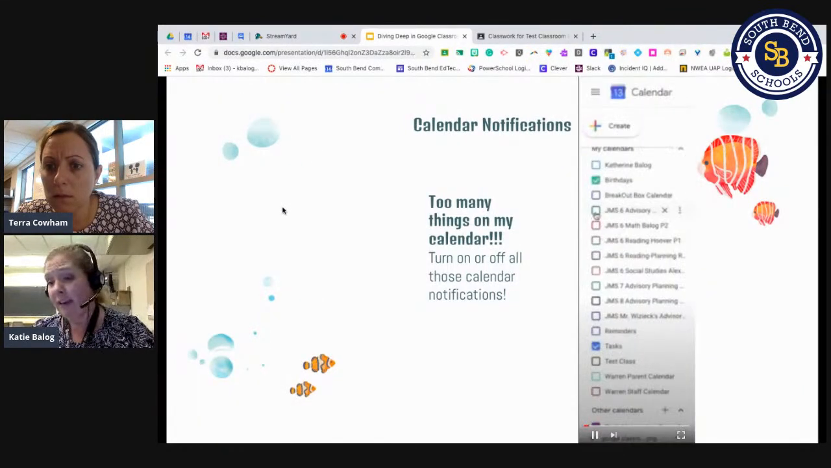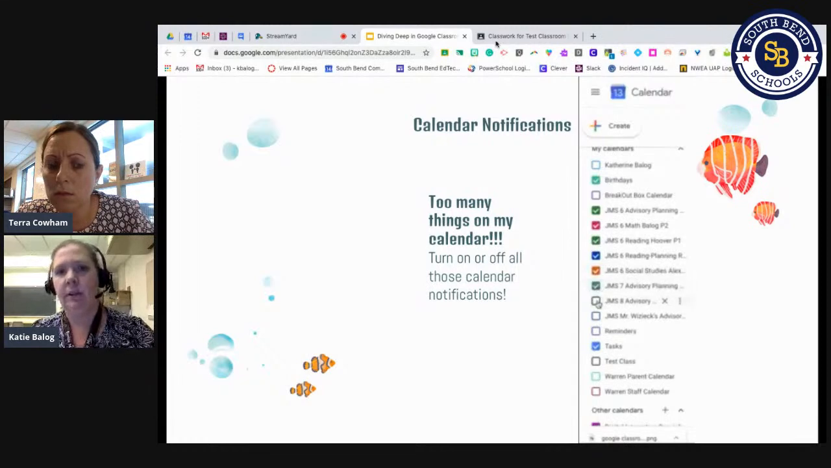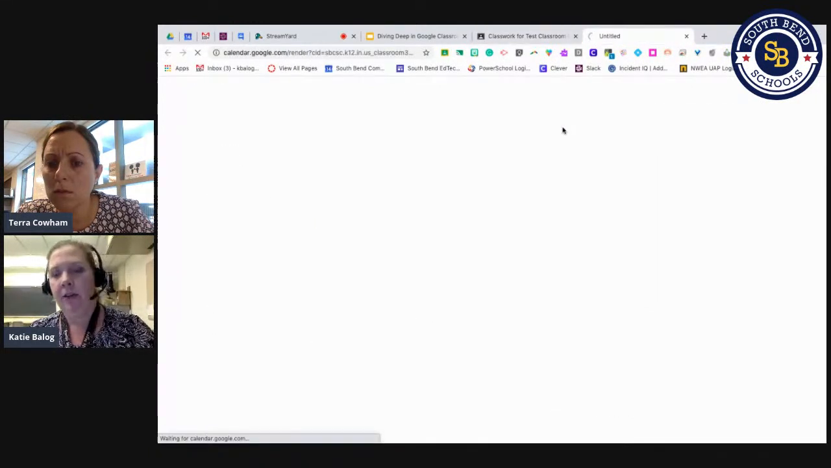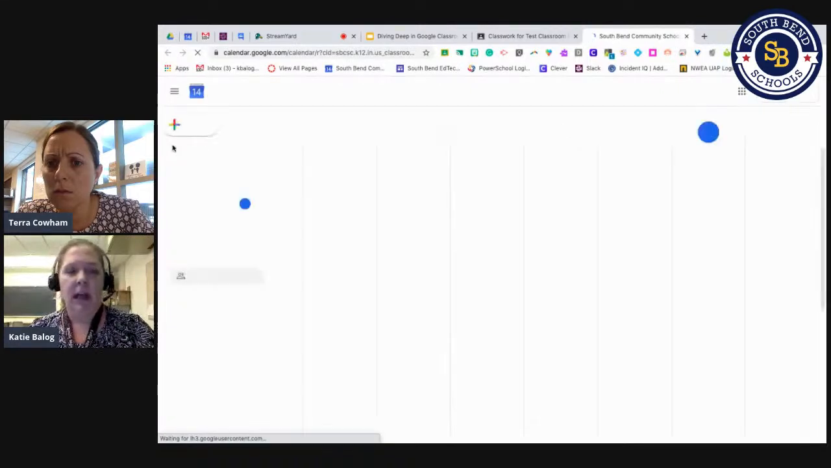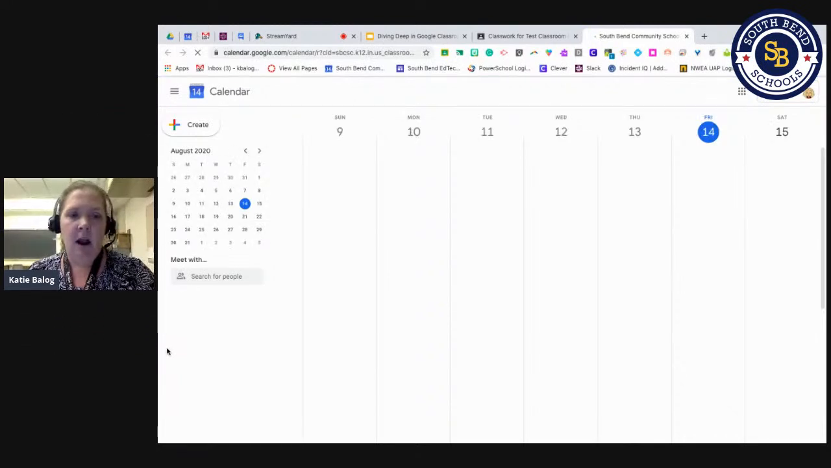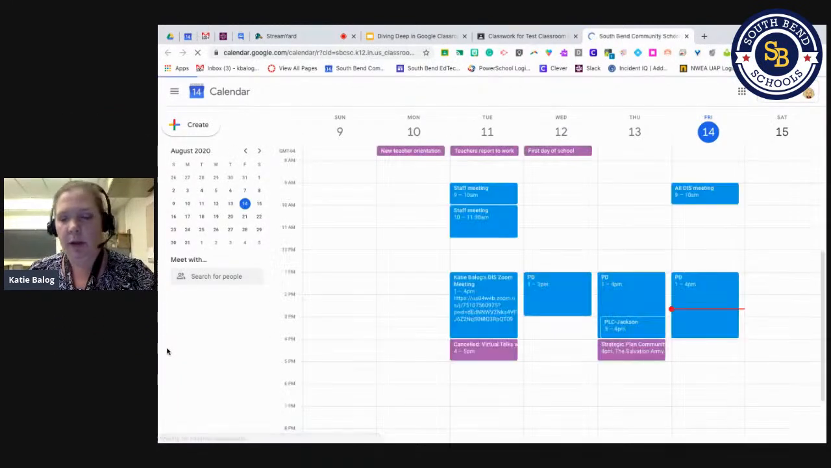Another notification that drives people crazy is their calendar notifications. So every class that you are in has calendar notifications. You can access your Google Calendar straight from your classroom by going to your Classwork, going to Calendar, and then on the left-hand side, there are check boxes to enable or disable all of those notifications.